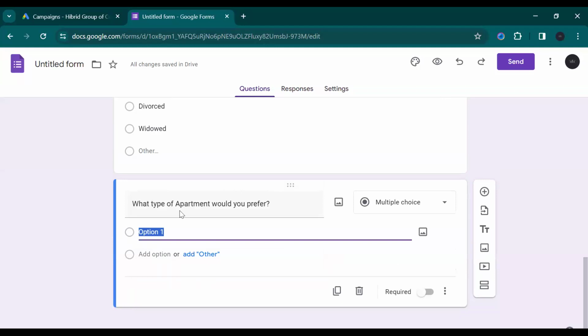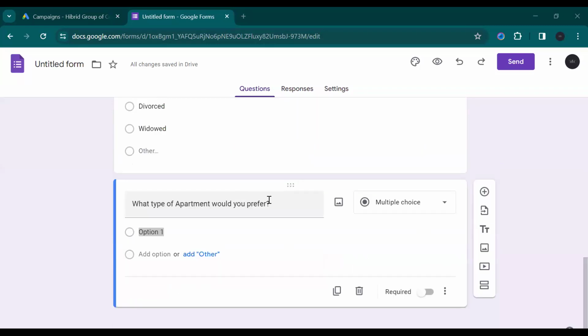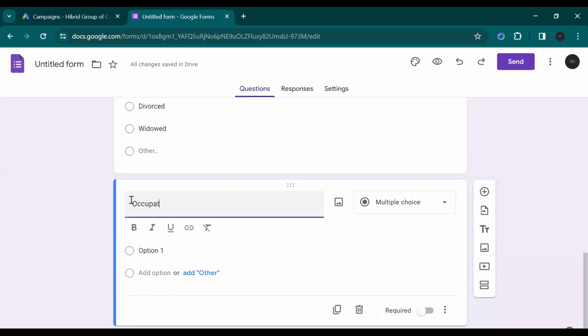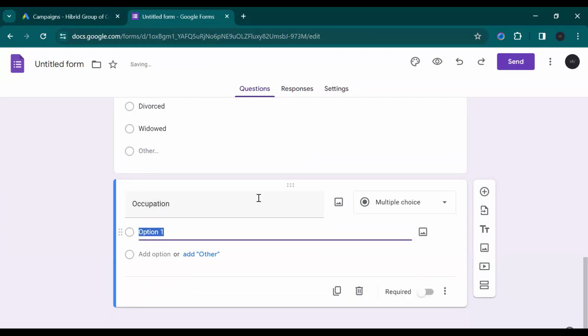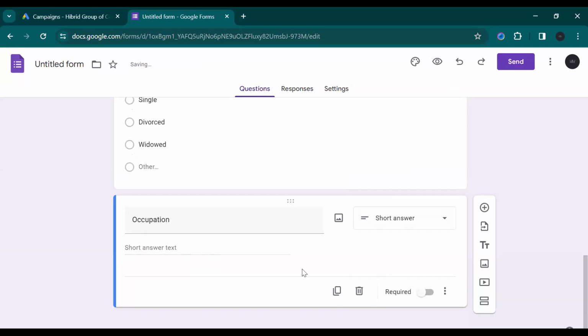Yeah, occupation. I just missed occupation. That's true. Very important. So I'll change this to occupation, please. So you know the occupation of people who are going to be staying. This one, we are not going to put options because you cannot exhaust occupation. So we are going to change this from multiple choice to short answer, right? So they tell you their occupation by themselves.